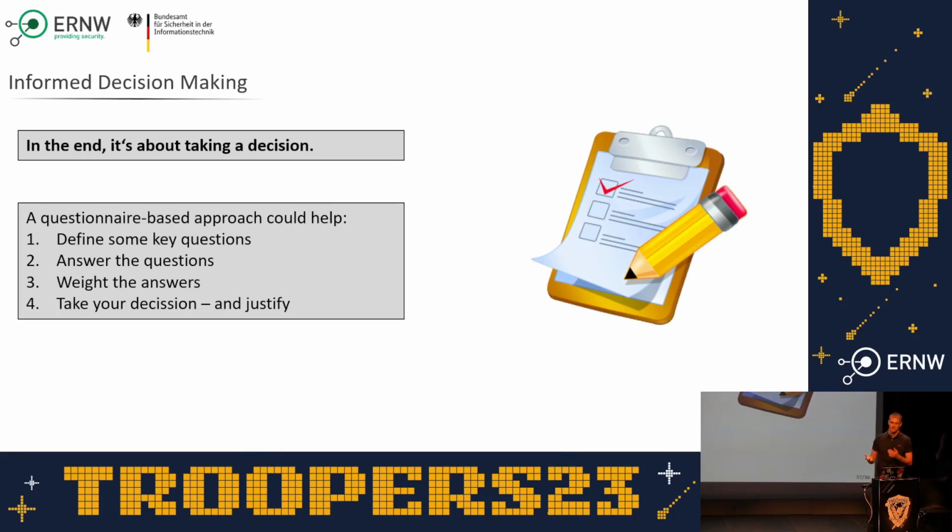But in the end, we think the question is not, or at least not solely, about what data is being transmitted, but more about taking an informed decision and being able to justify that decision in which direction you go, whether to use telemetry or try to deactivate it. And we think one approach to tackle this could be defining some key questions you really need to answer, or which are interesting for your organization to find out in order to decide about telemetry.